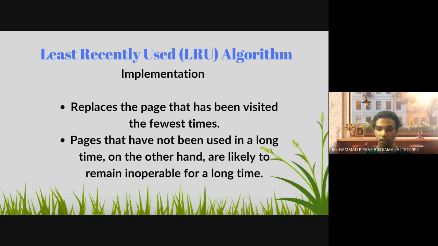The LRU page replacement policy is based on the observation that pages that have been heavily used in the previous instruction will most likely be heavily used again in the following instruction. Pages that have not been used in a long time, on the other hand, are likely to remain unused for a long time. Next slide, please.